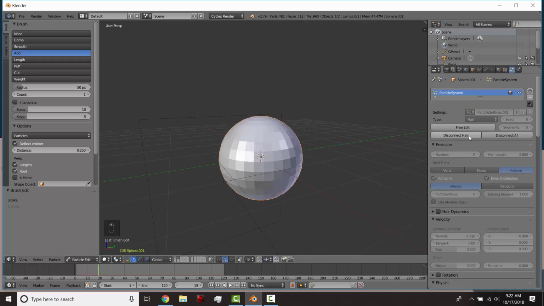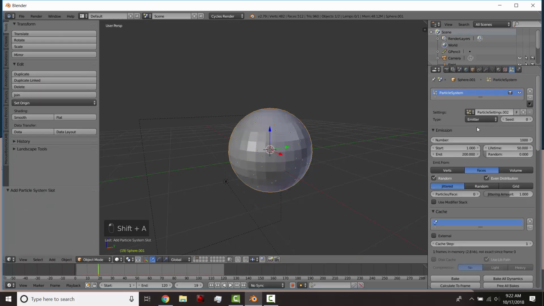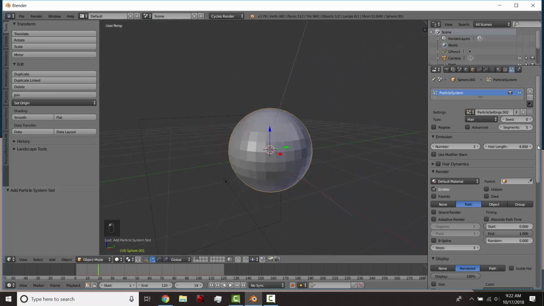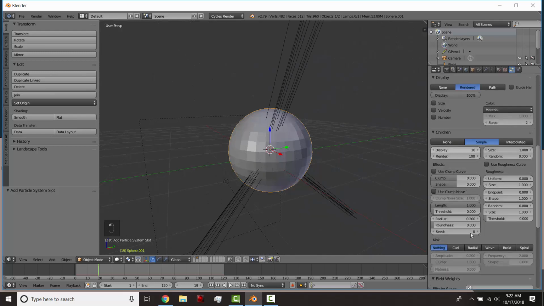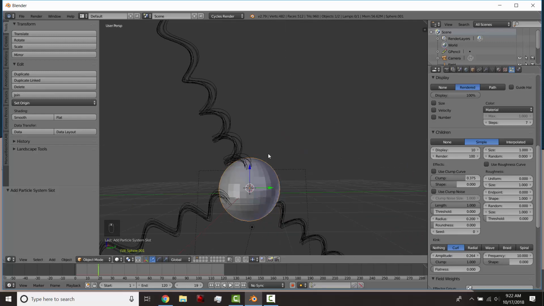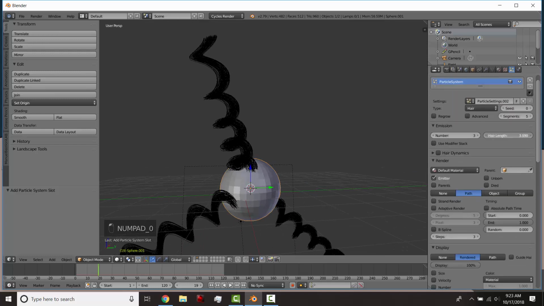Okay, and sometimes this happens. I must have hit a setting that it wasn't happy with, so I'm just going to quickly add a new one, set this to like 3, give it some children, make it curly, up the steps, and maybe decrease the length.